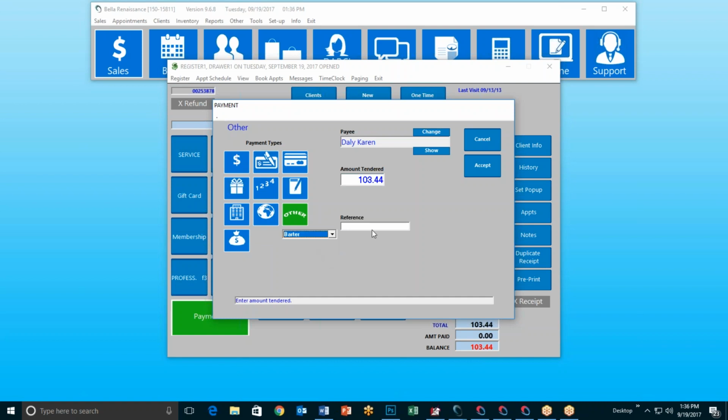So you could do something like barter and then type in electrician. By processing this transaction this way, your staff can still get their commissions. You still show that Karen Daly came in on this day at this time and got these services, etc. So all of the history is there, so your reporting is accurate, but you didn't actually take in money, so it's not going to mess with your drawer.